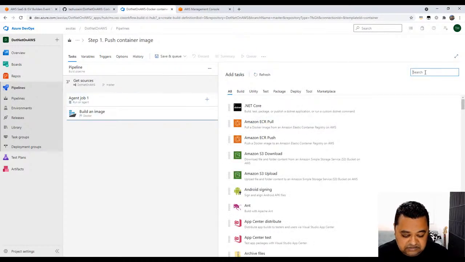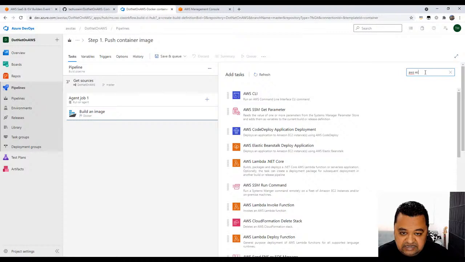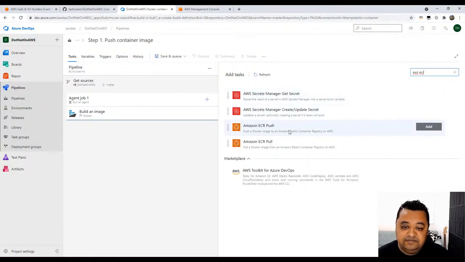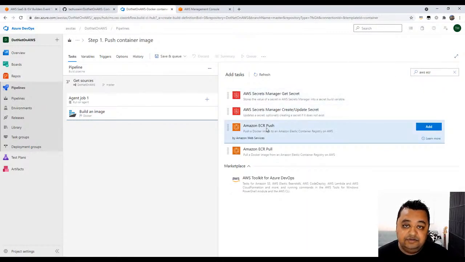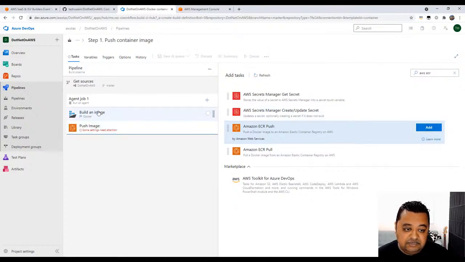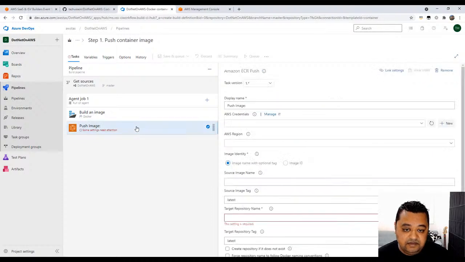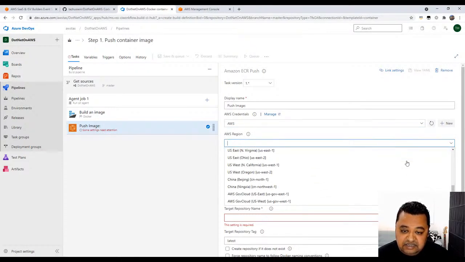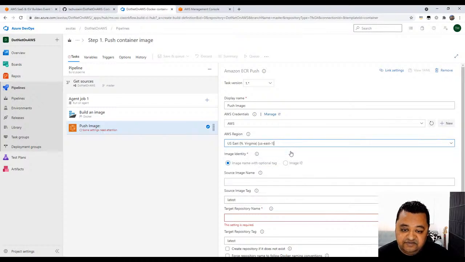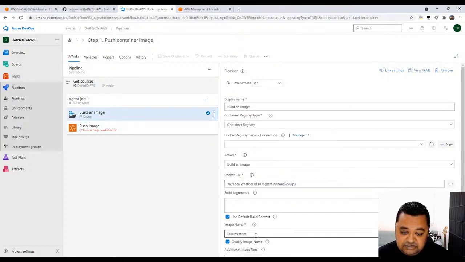And the task we want is for AWS ECR. Okay, so we want to basically use the Amazon ECR push step to take the image we built in our previous step and push it into our AWS environment onto ECR. So let's select that. We select the AWS credentials we defined in our service connection earlier on. We select the appropriate region. I'm using the US East 1 region, also known as North Virginia. I want to go ahead and make sure that I use the same source image name as I specified earlier, which is local weather.